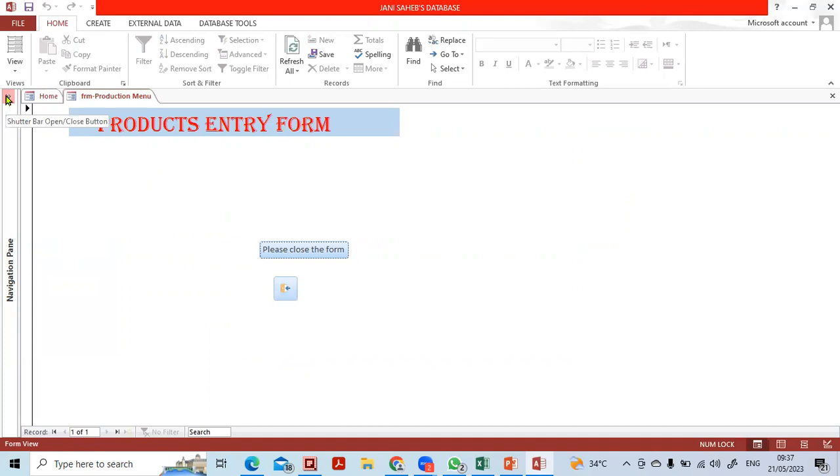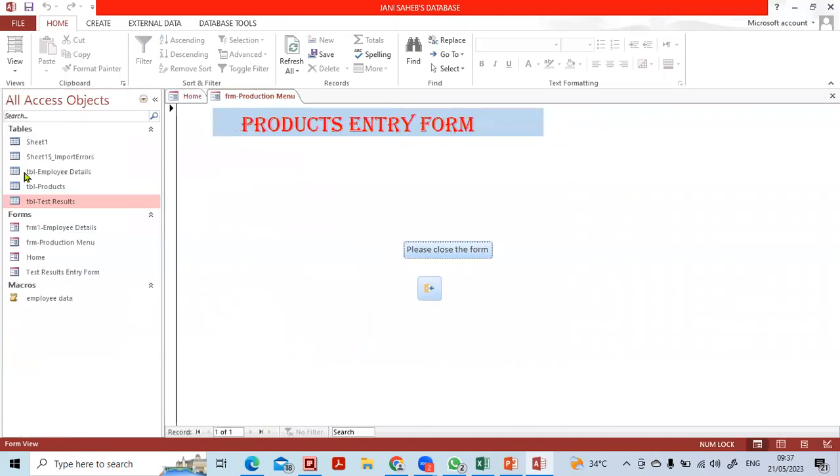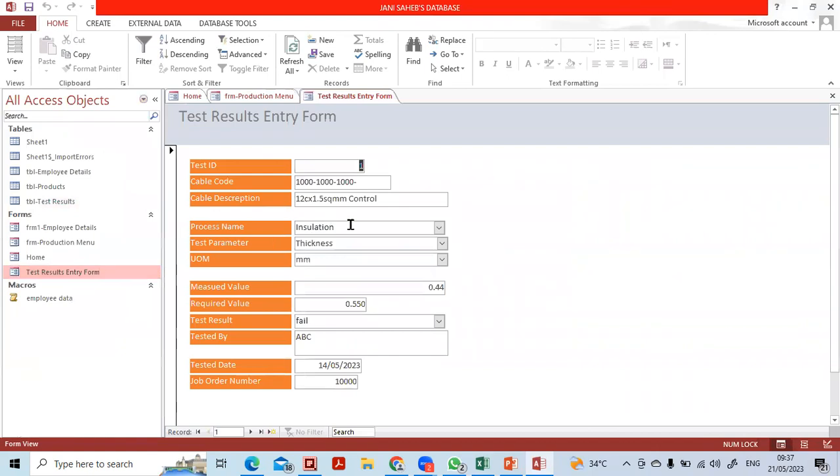If you click here in the arrow, it will open up all your objects. So you have the table objects here, you have the form objects here. So last time what we created, test results entry form. You see here, you click this one. This one, we want to bring it to the main form. Instead of going to all objects area, we want to bring it to the main form. So how do you do that?